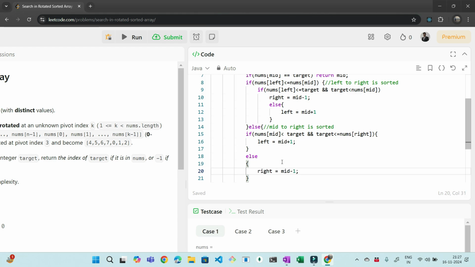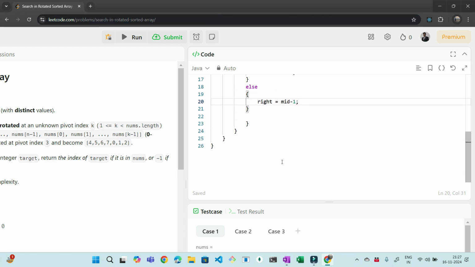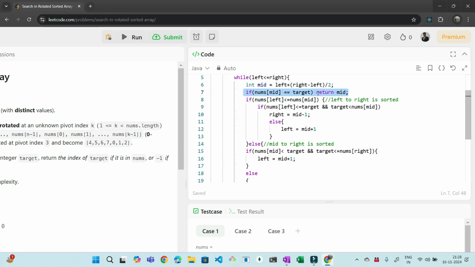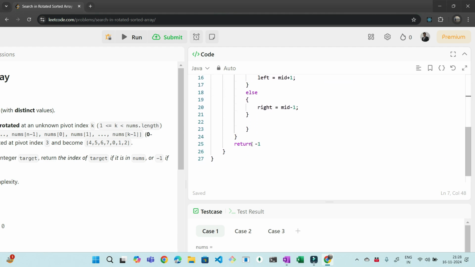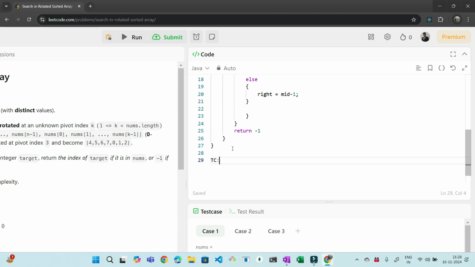This is our modified binary search algorithm. And at the end, we will return minus 1. And if the if statement never executed, it means that our target does not exist in the array. So in that case, it will return minus 1. The time complexity for this is O of log n and space complexity is O of 1.